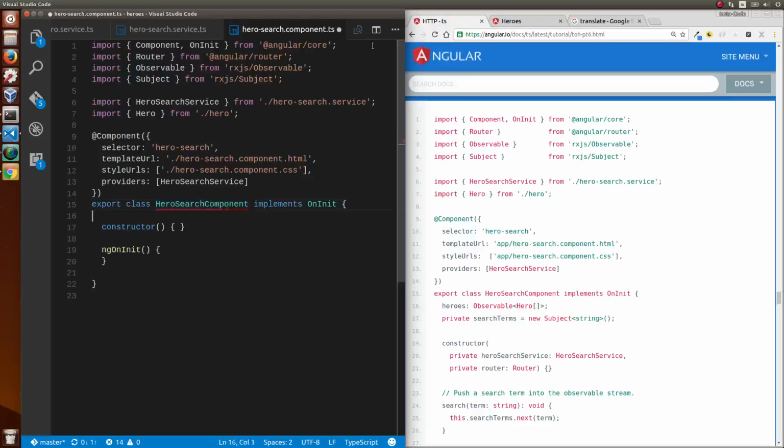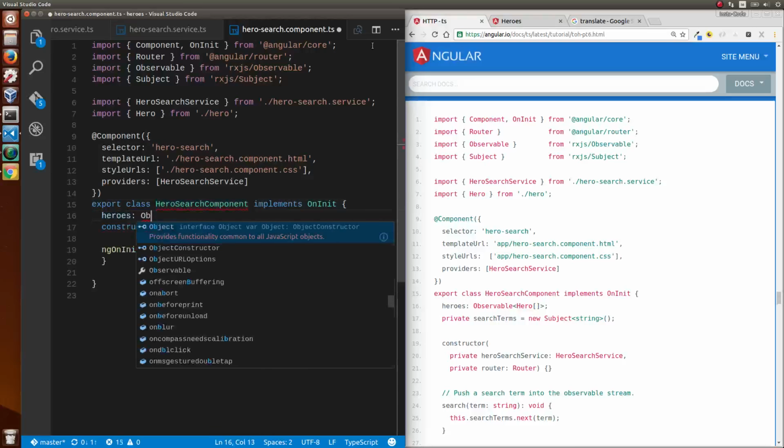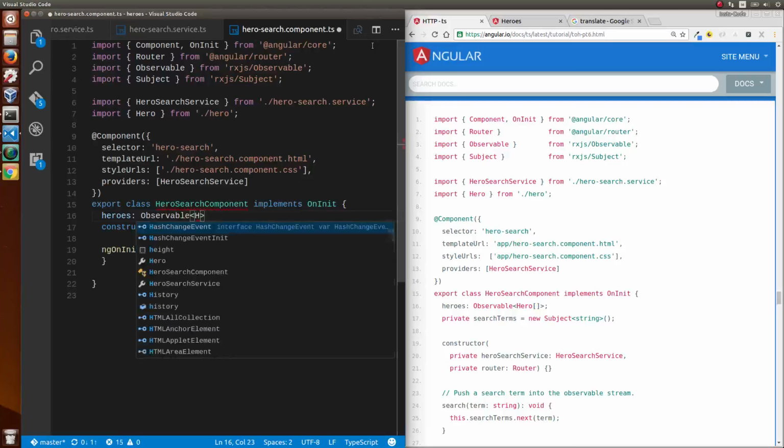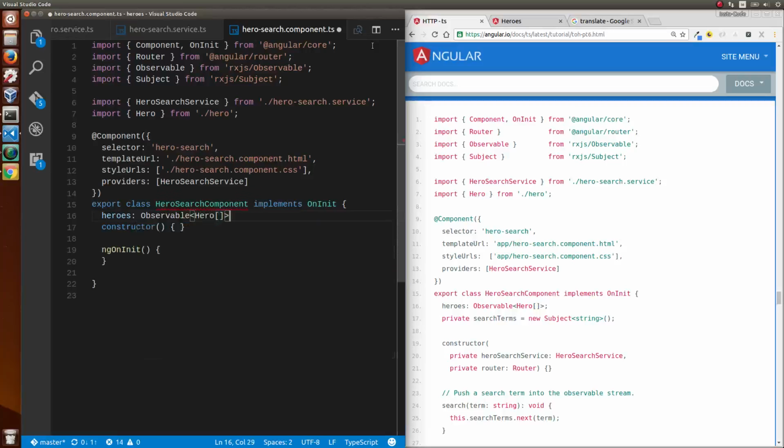And now we declare our heroes, which is of type Observable, which is going to be a list of heroes, an array of heroes. And we'll create a private field right here. So private searchTerms equals new Subject, which is of type string.